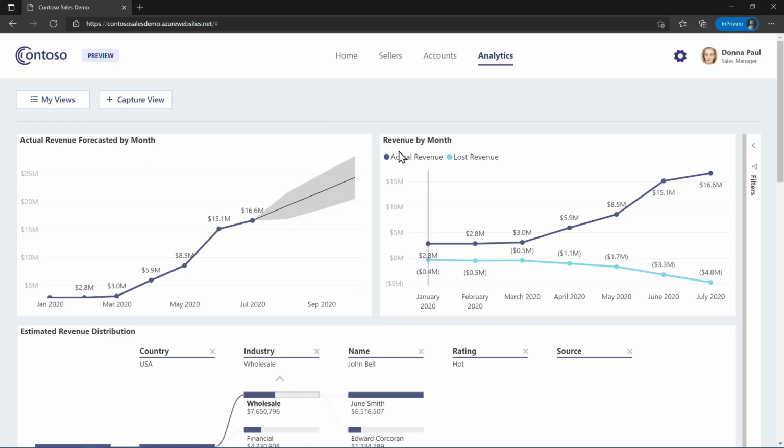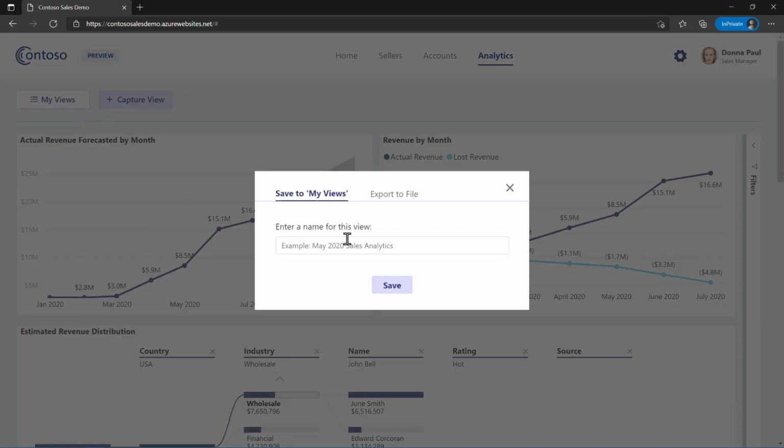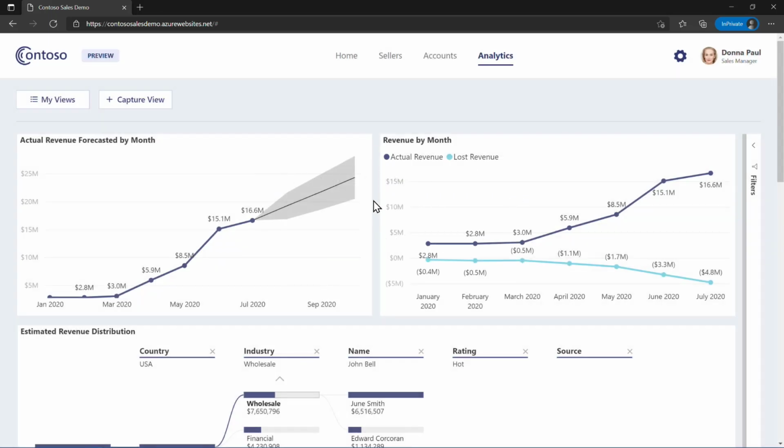The other thing I can do is with this view there, I can go to capture view. I could say export this to a file and let's just export it to a PDF. Again, hooking into those APIs from a Power BI perspective. It's bananas. All right, moving on. That'll download when it's ready.